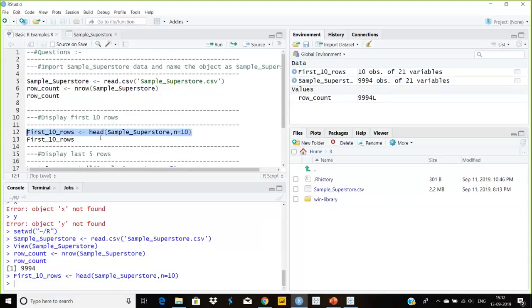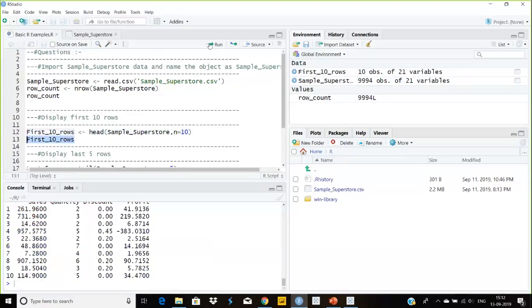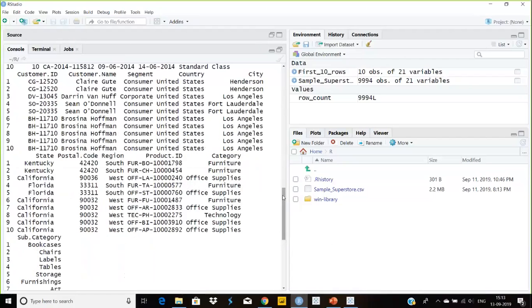Now I'll print this. So you can see at the console side, the first 10 rows are shown over here, which I've already printed.